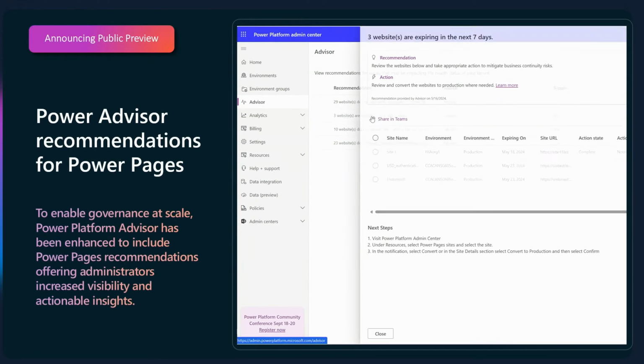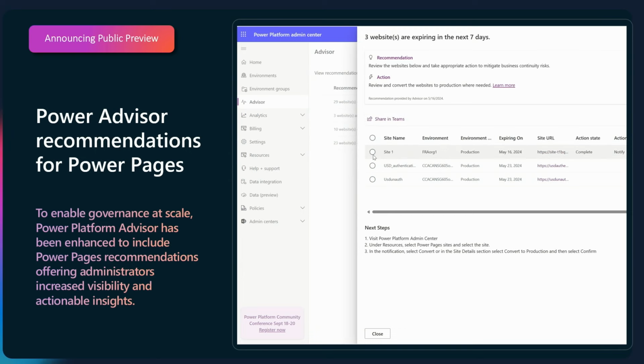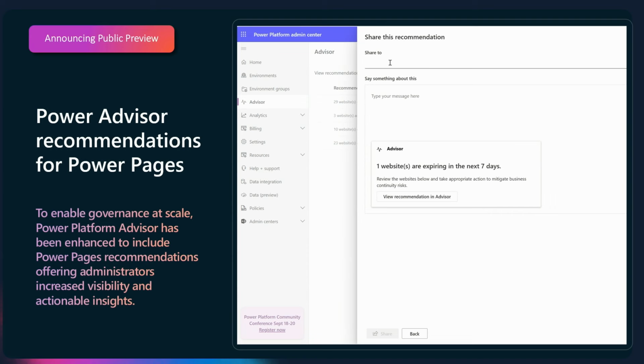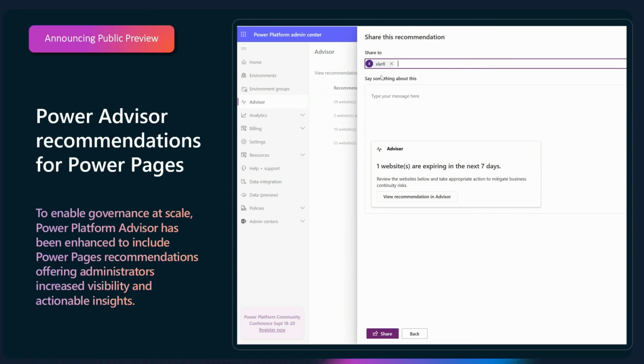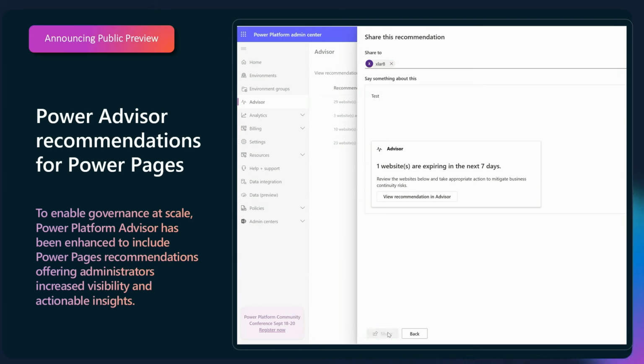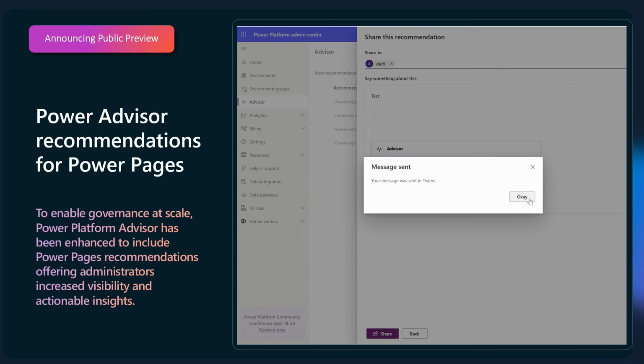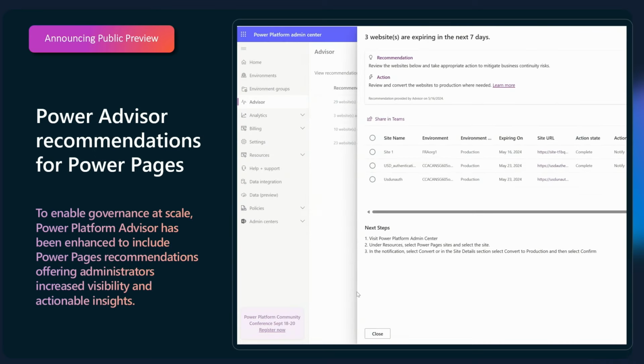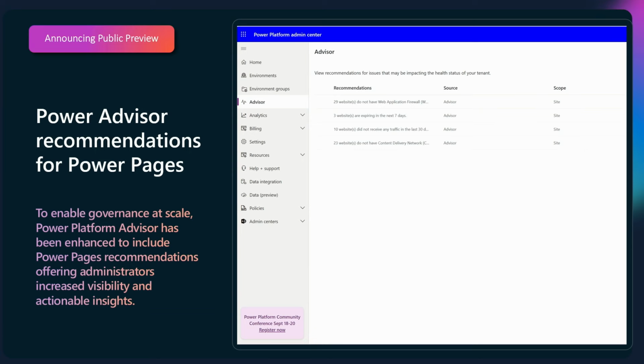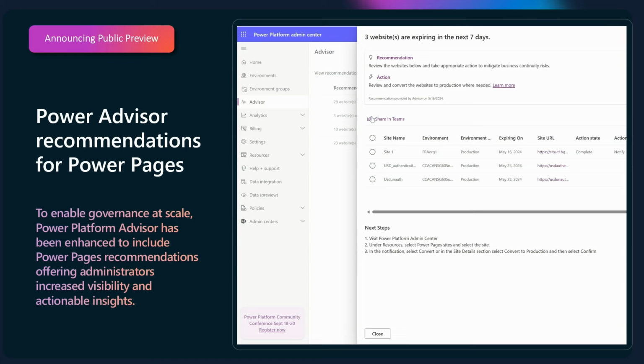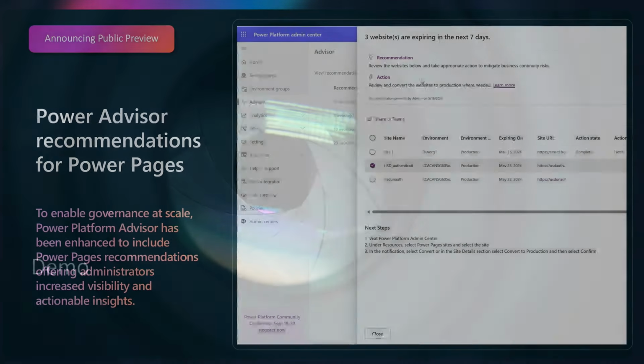Power Pages allows enterprises to manage security and governance at scale. To that effect, Power Platform Advisor has been enhanced to include Power Pages recommendations. This will equip administrators with actionable insights and increased visibility, particularly in managing unused sites or reviewing websites with expiring certificates. Admins can also share these advisor recommendations to other admins or makers to take action.